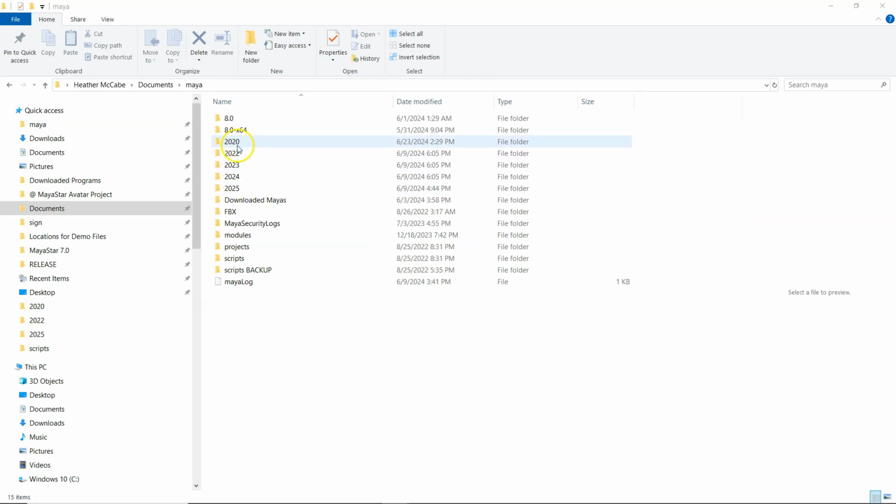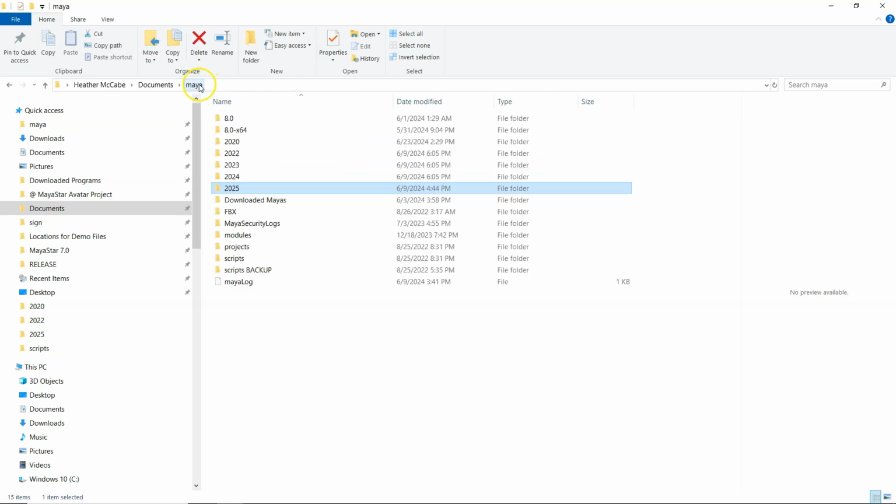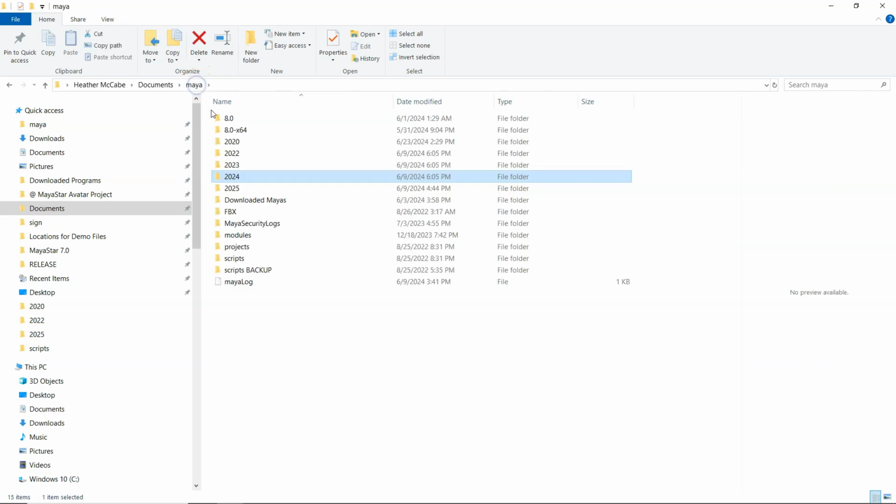Now, if these folders didn't exist, say you only had Maya 2024 installed, it will create these other folders, and the only thing that will be inside those folders will be the Maya environmental file. So let me find one. I think I have... Nope. Which one is it? Was it 2022? I thought there was one in here. Nope. No, that's right, I have all these installed. I have lots of Mayas installed on this computer.